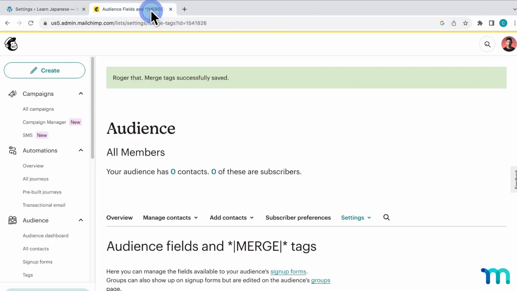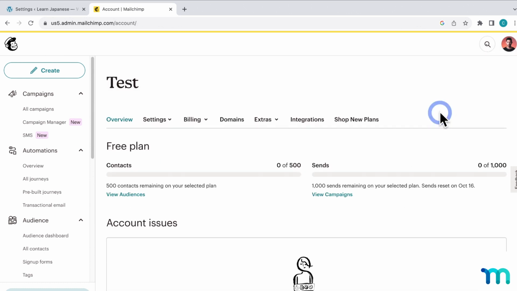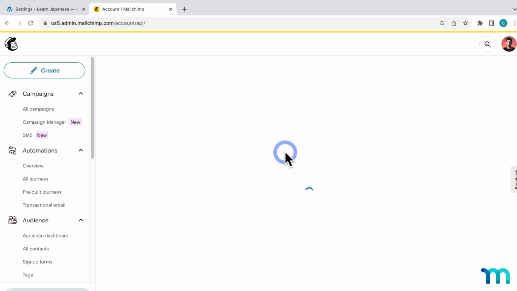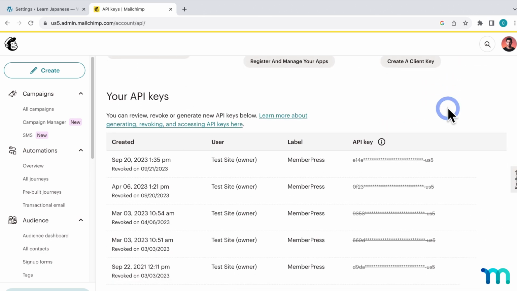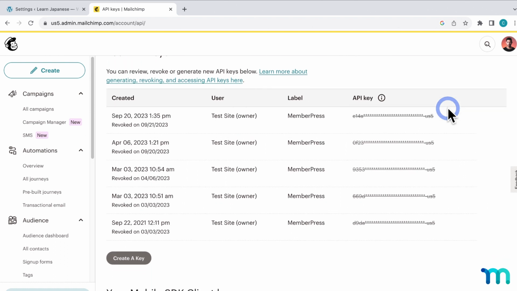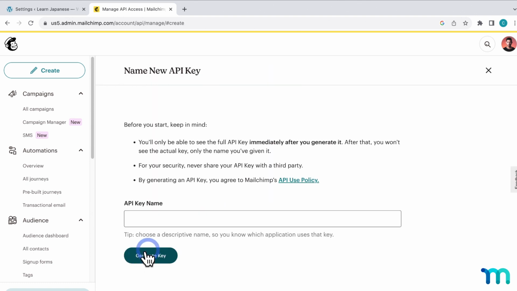To do that, go back to your MailChimp account, and then click your profile avatar, and then go to Account and Billing. Then click Extras and API Keys. Now, depending on if you have other API keys already created, your screen might look a little bit different if you've never created an API key before. So here you can see I've already created some keys in the past, but either way, just click Create a Key to create a new one. And then give it a name.